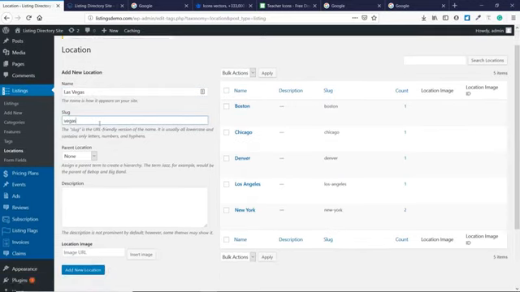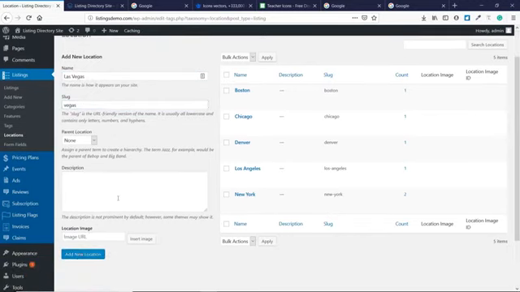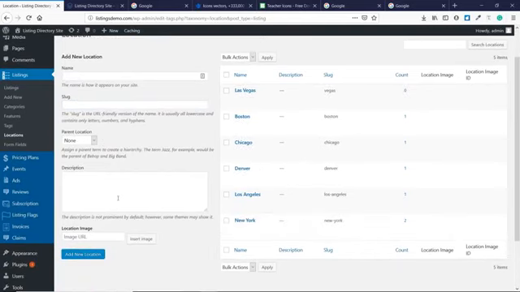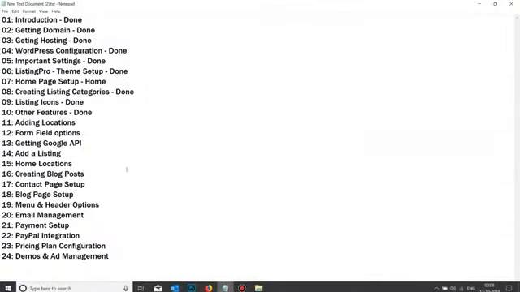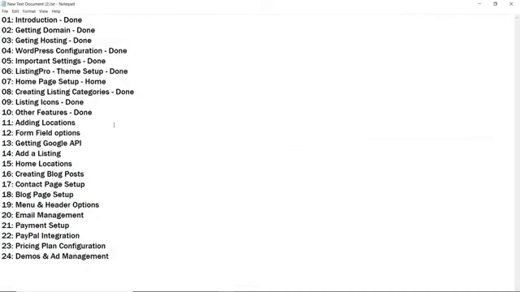You can add as many locations as you want, and all of these locations will be shown on your create a listing page. You can see that I just added Las Vegas and it has been added. Now let's go here, click, and mark it done as well. You can see how simple all these steps are, and that is the sole reason why I have divided this whole tutorial into so many steps.